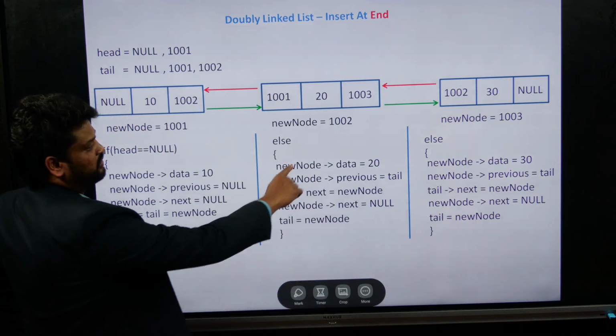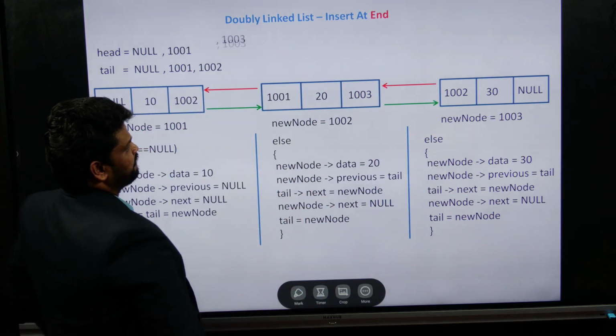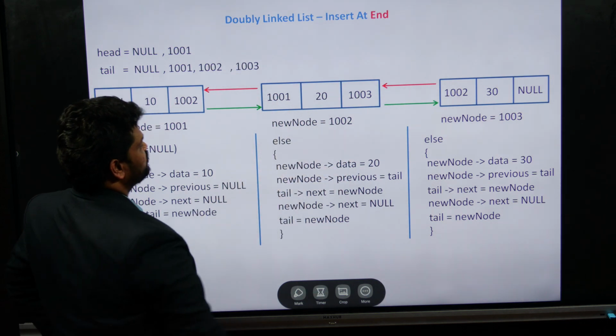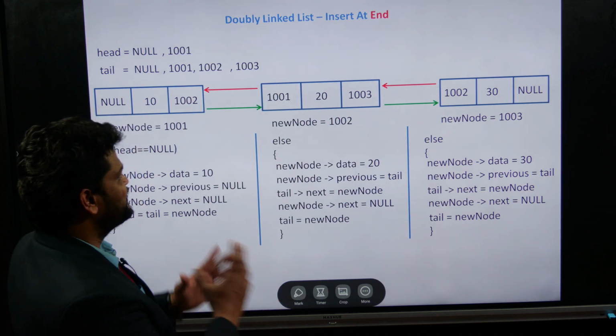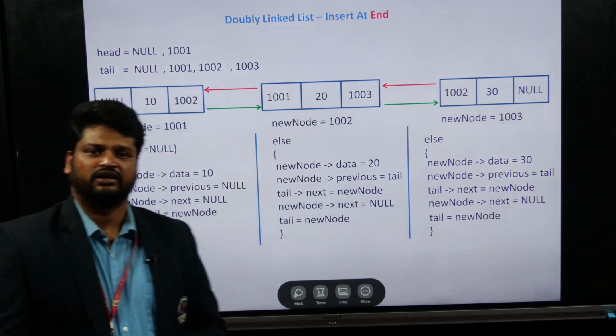Okay. So now tail equal to new node. Tail becomes 1003. So this is the way we can now do insertions at the end of a double linked list.